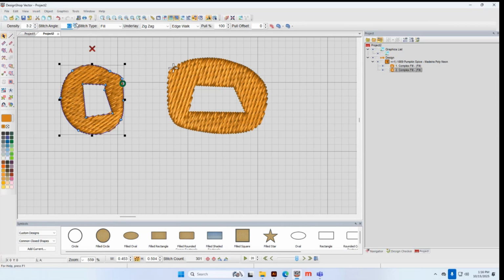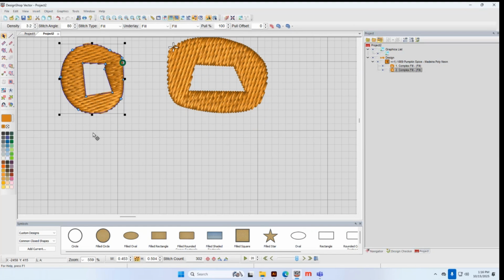You can also manually change the stitch angle here without changing much else. And this pull offset, you probably don't have to worry too much about that, but you can play with some of these settings if you'd like. So that is the basics of all of our different types of basic stitches.